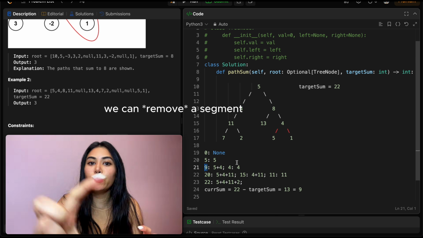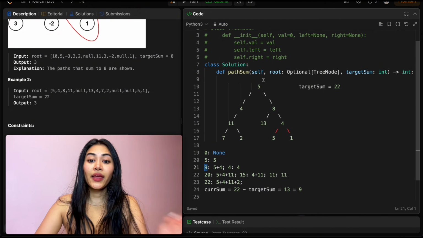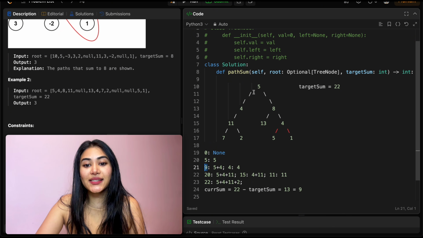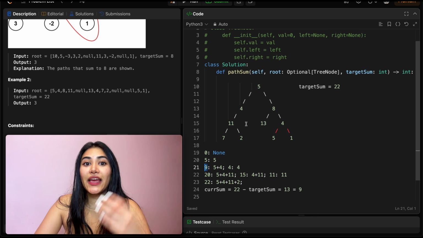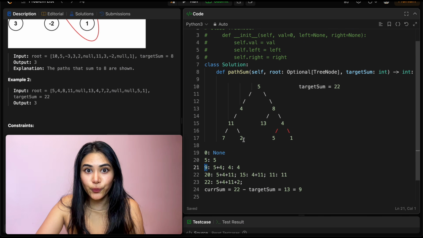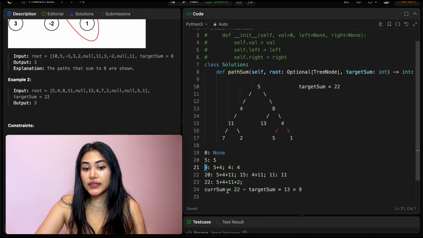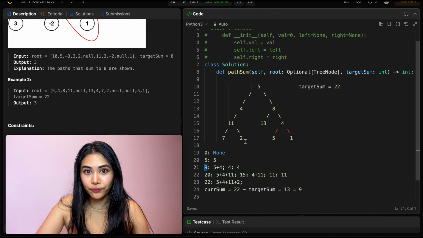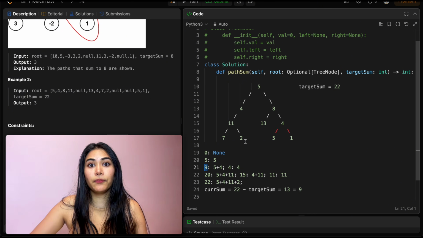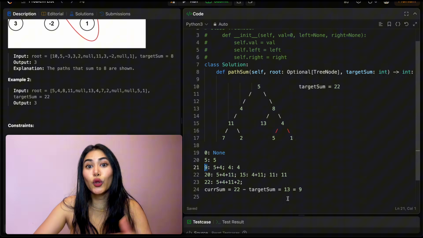What that means is we can remove a segment of 9 and get the sum we're looking for. If I remove 9, which was 5 plus 4 from here, and I know my current total path sum from 5, 4, 11, 2 is 22, then I can find a path sum of 13 that I am looking for. It's going to be 11 and 2. So what I'm going to do every single time at the node I'm on is find my current sum from the root node to my own node, then subtract the target sum to see if there is a segment that we can remove to give us that path we're looking for.